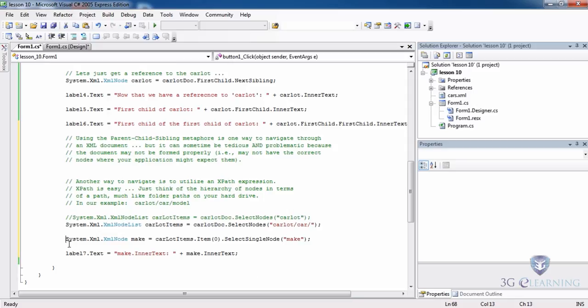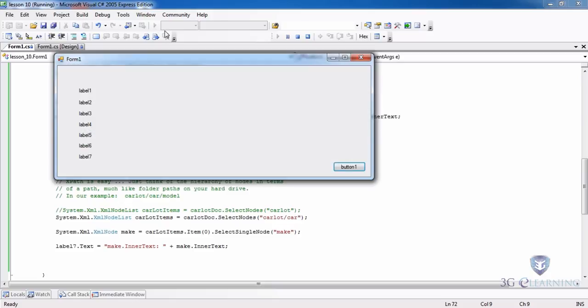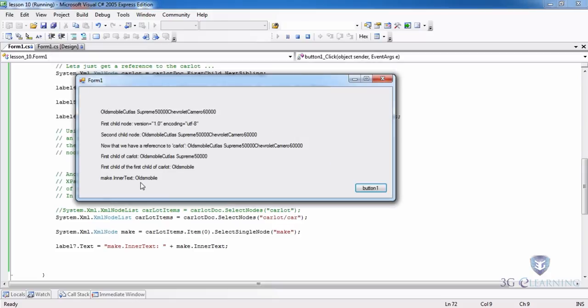The next line of code is to grab one node, which we'll call the make, then we'll return the two items, the Oldsmobile and Chevrolet, and work with the first item, item sub 0, and select a single node that is a child of either the first or second car, and grab the node that defines the make of the car. Now let's run this so it returns the word Oldsmobile.